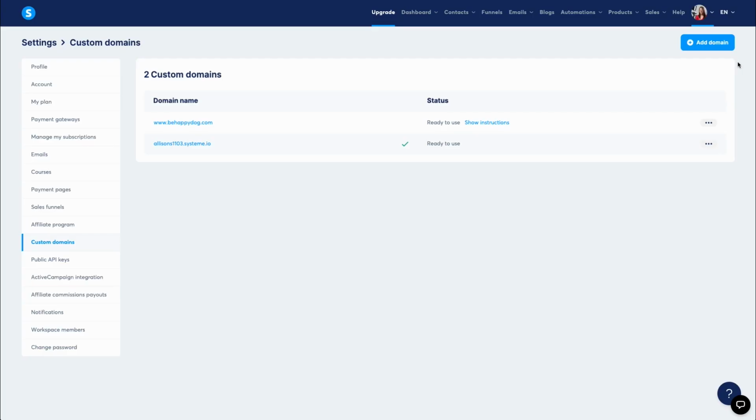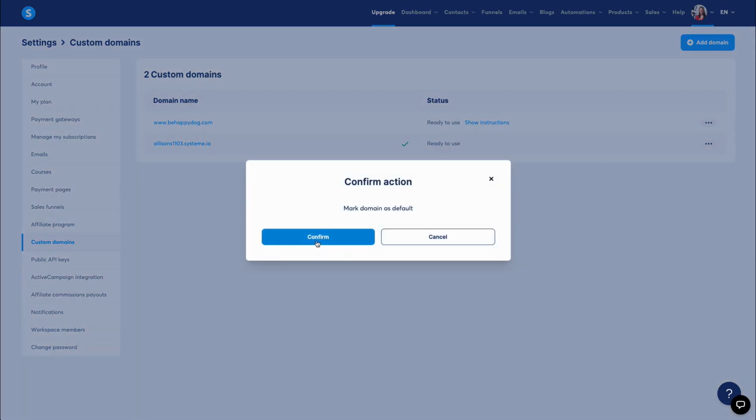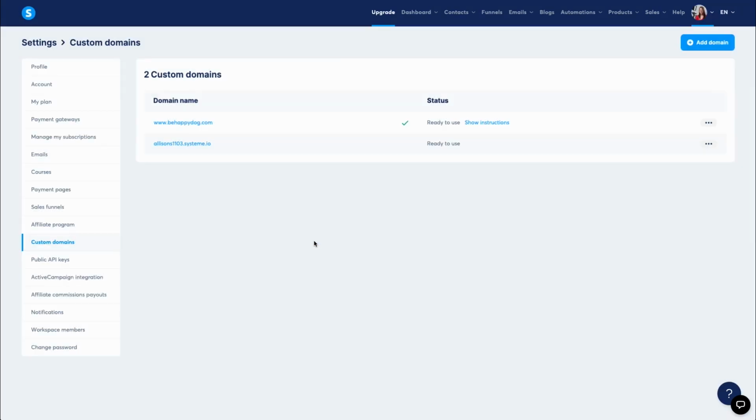Okay, so I let my domain on system.io sit overnight and now I'm logged in and I can see that it says the status is ready to use, and that means that your DNS configurations have populated and that you are good to go. Now currently you can see that the default domain is going to still be this subdomain here. All you have to do to add that green check here and make your custom domain your default is to click these 3 dots here and then mark the domain as default. And then it will be set as the default for any of the funnels you create.